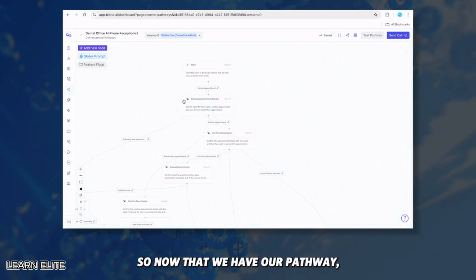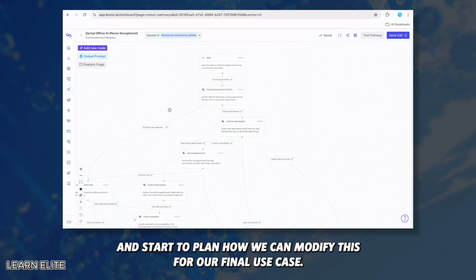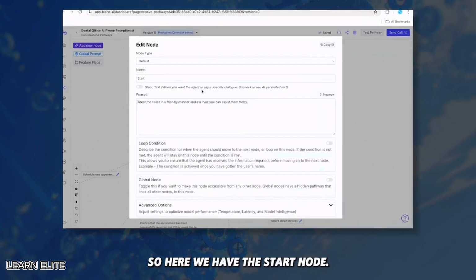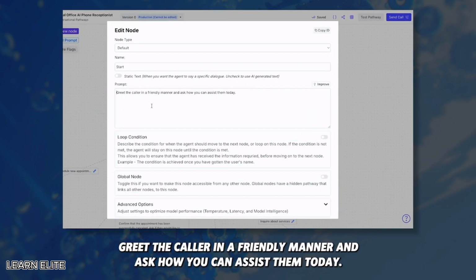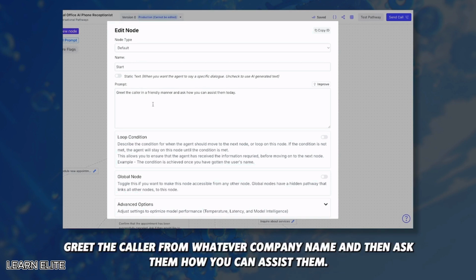So now that we have our pathway, let's break it down so we can understand what Bland has created for us and start to plan how we can modify this for our final use case. So here we have the start node: greet the caller in a friendly manner and ask how you can assist them today. We probably want to prompt this to say, greet the caller from whatever company name, and then ask them how you can assist them.